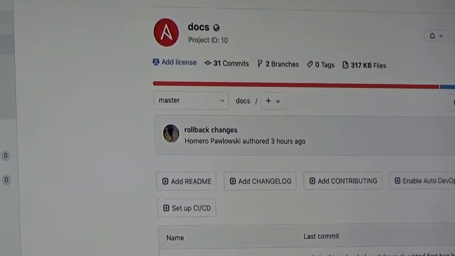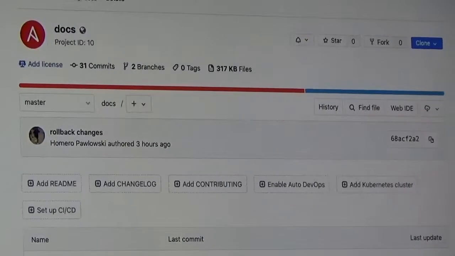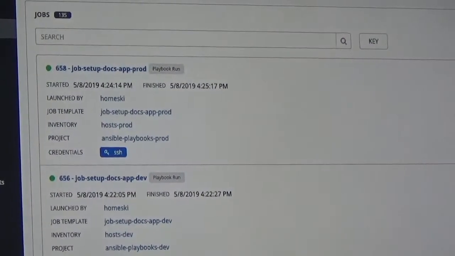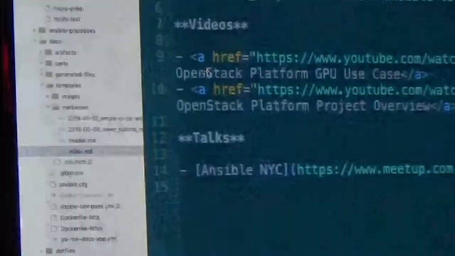And as soon as that push happens to the master branch, GitLab is going to send out a post request over to Tower, and Tower is going to kick off a workflow. And so these are the jobs currently running on Tower. So nothing right now.